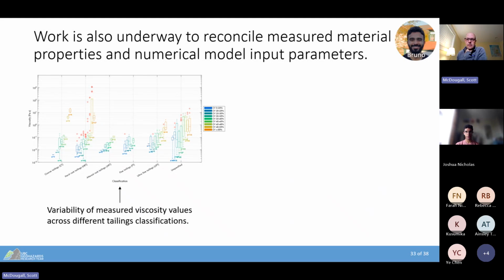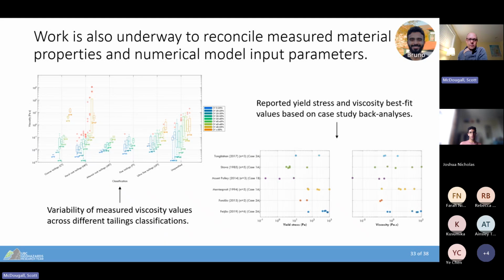Also here at UBC, there's a new PhD student, Bruno Rodriguez, who's started recently, and one of his first tasks is to try to dig into this discrepancy that we see between the properties of the material that we can measure and the numerical model input parameters that we use for simulations. And so he's been compiling a huge inventory of measured material properties. So that's what you see in the chart here on the left, just the variation in viscosity measurements for different types of tailings. And they range over several orders of magnitude.